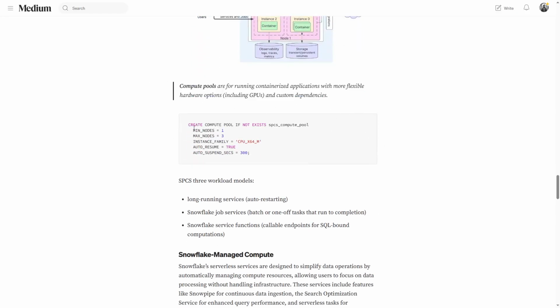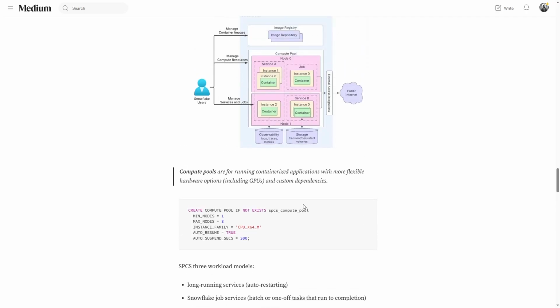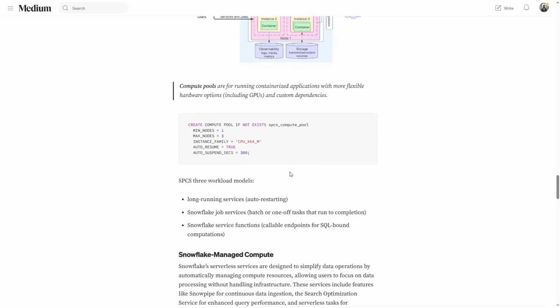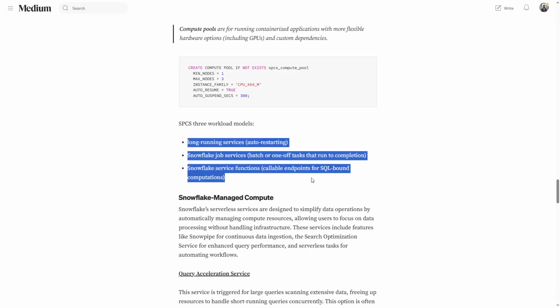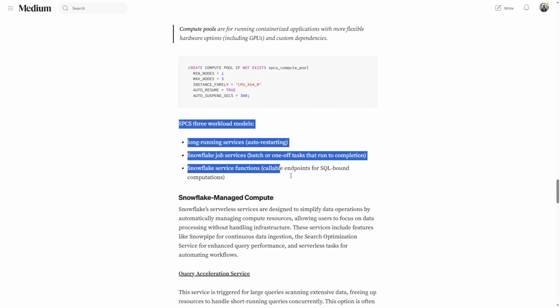Again, as I mentioned, this is how we define it. We first create a compute pool. We mention how many nodes and which family of nodes we want, for example, CPU, or if we want, we can have GPUs as well. Once it is created, we also create the registry. Then we create a YAML file, and then we run the jobs. So we have three modes of running SPCS, which is Snowpark Container Services. First, a long-running service, which is auto-restarting. Then we have a Snowflake job service, which is batch or one-off, and then we have a Snowflake service function, which is a callable endpoint for SQL-mounted computation.